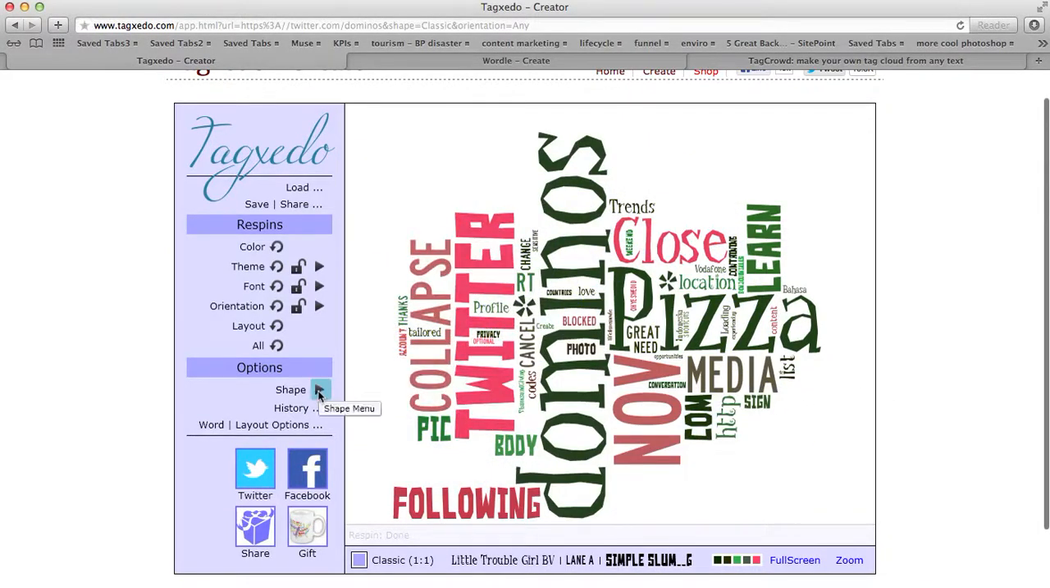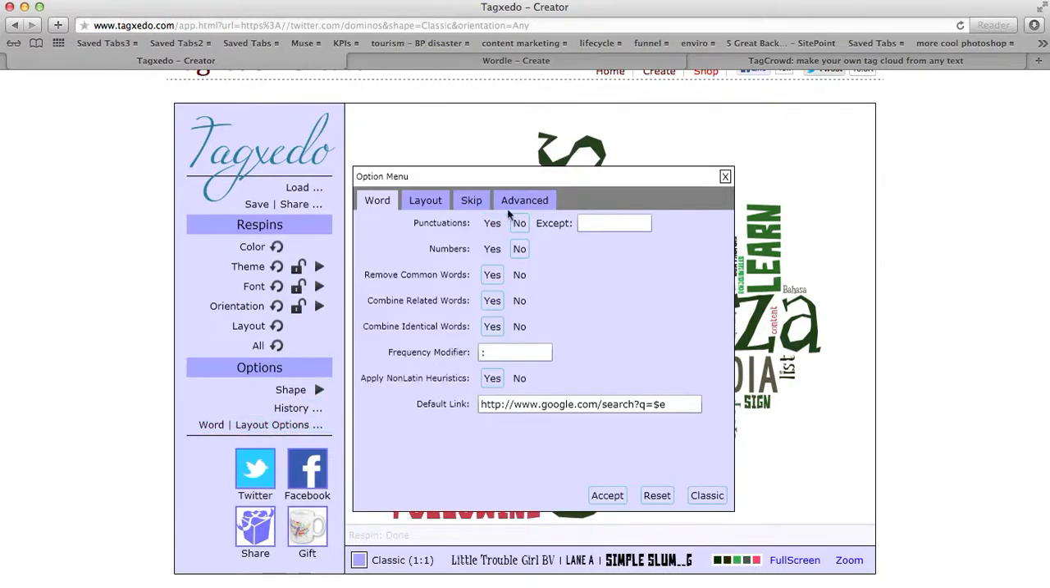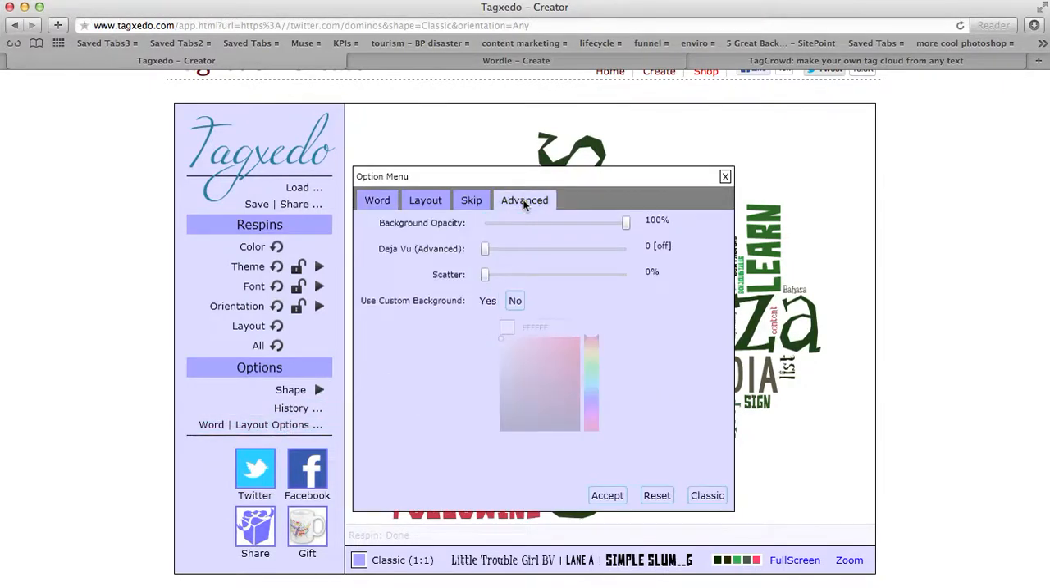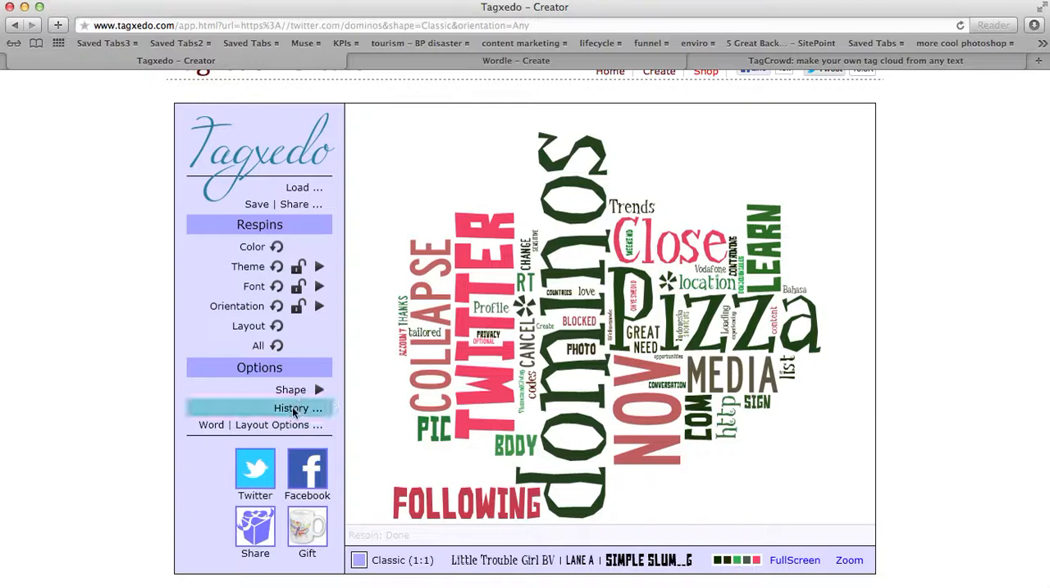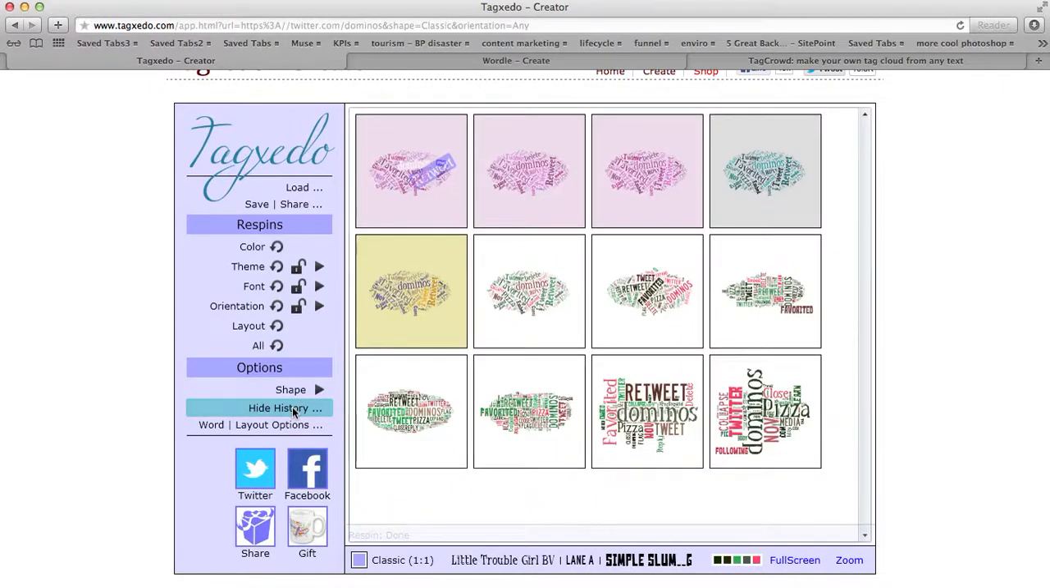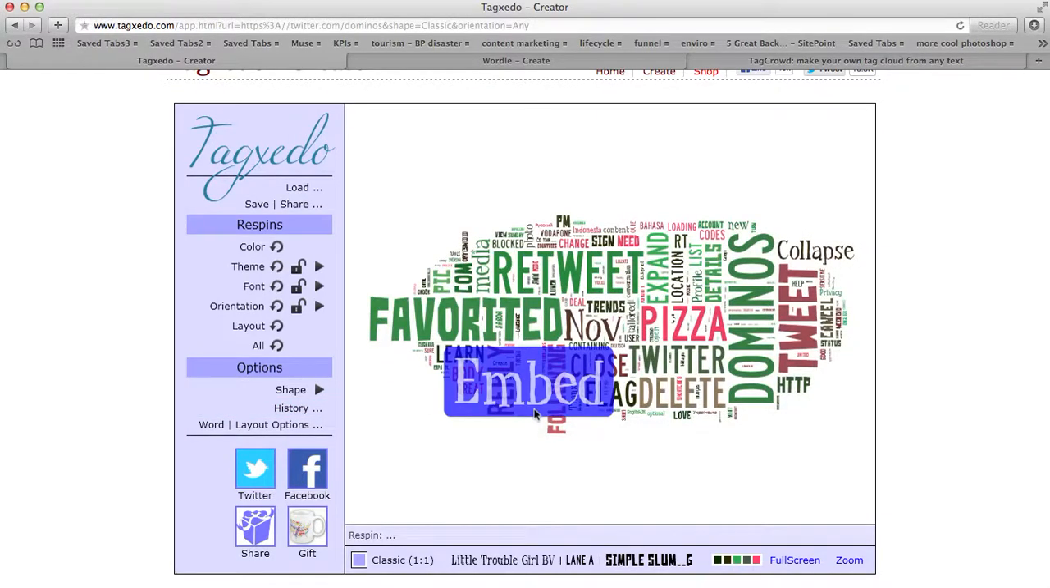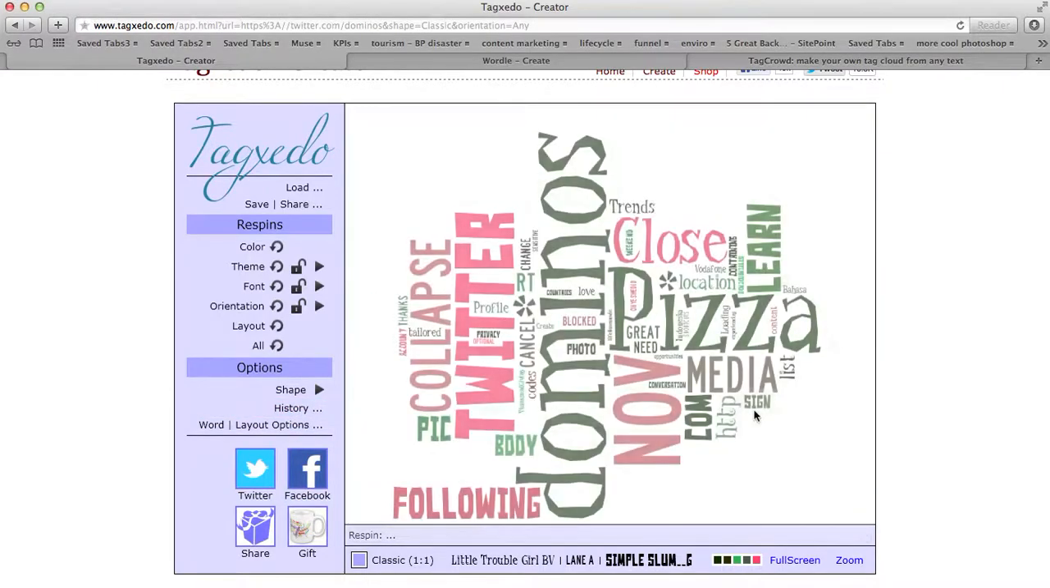If for some reason I wanted to, on the advanced tab I can change an awful lot of what the background is versus the color and some other things like that. If I've been flipping through this and I'm not sure which one I want, I can click on the history tab and say, after all I've been doing here, I really want to go back to this one. Or again, I can say, no, I really do want to just keep this particular one.